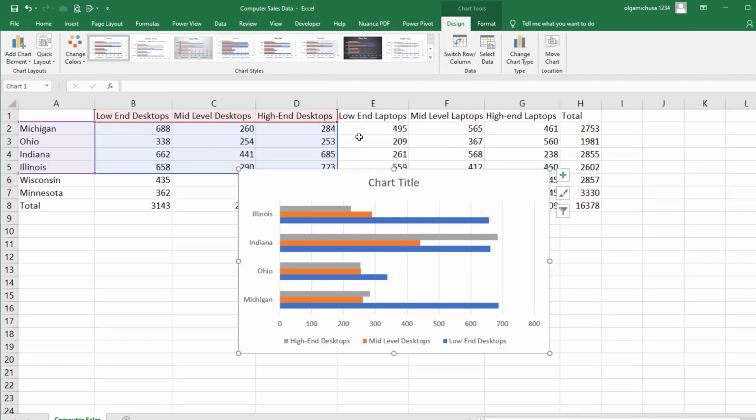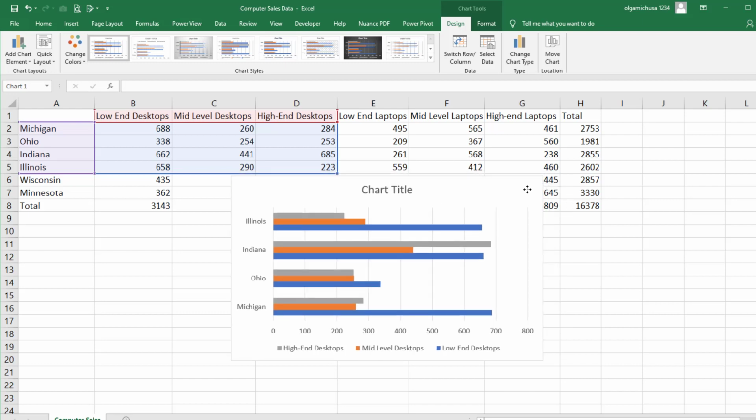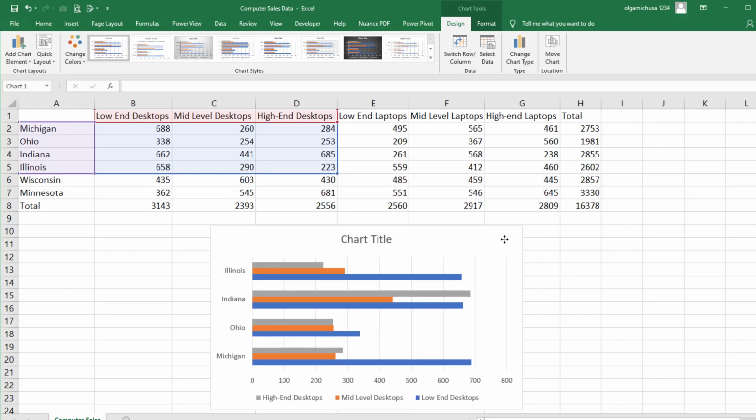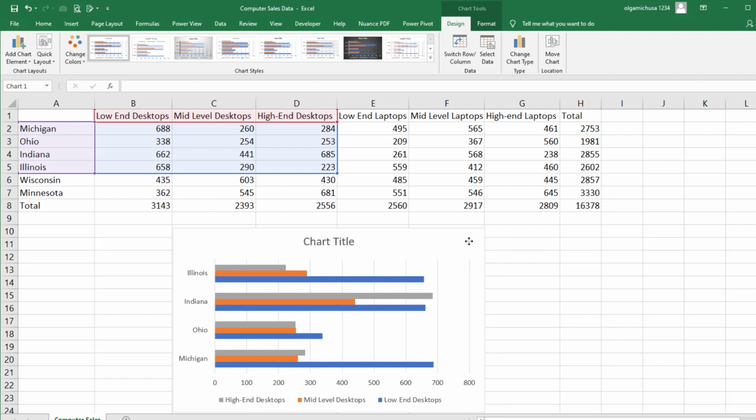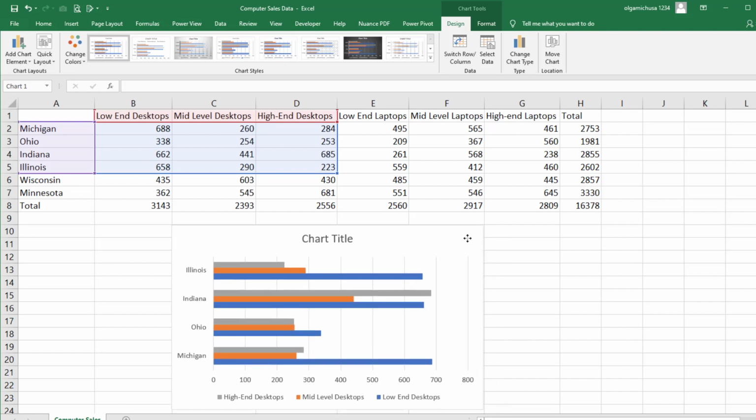If the chart is blocking your view of the dataset, point your mouse somewhere in the upper right-hand corner of the chart. Next, drag the mouse to where you want the chart to appear. For this video, let's move the chart so that the upper left-hand corner of the chart is near the upper left-hand corner of cell C10. Once the chart is in place, release the mouse button.